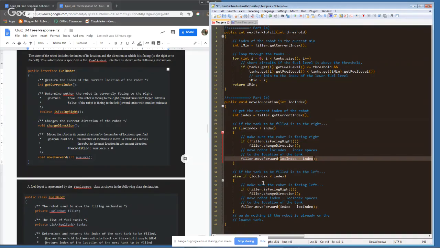Questions on that part? We're actually moving the robot loc index minus index number of spaces, which will give us the location of the tank. If the tank to be filled is to the left, that would mean that loc index is less than the index of the robot. Now we have to make sure if the robot's facing left. If the robot's facing right, then we have to change the direction of the robot, then move forward the appropriate number of indexes.